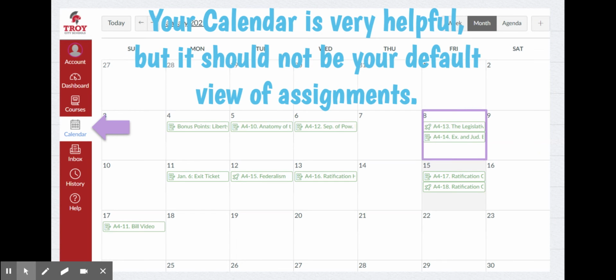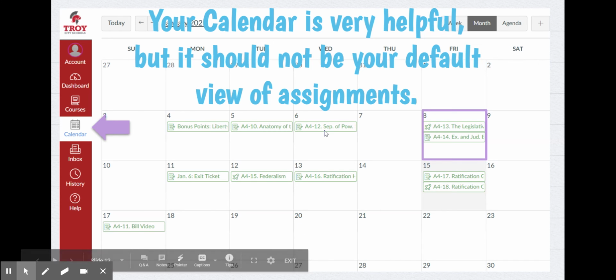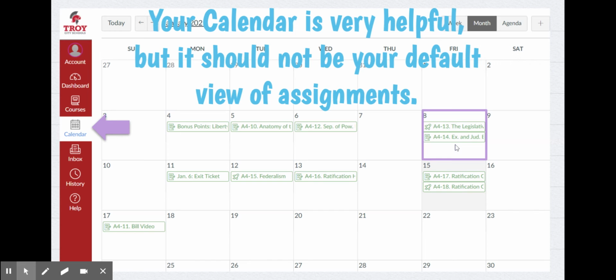Calendar view, on the other hand, can be very helpful, but it should not be your default view of assignments. Always go to modules, but it's okay to get on your calendar and check things. For example, for one of my 8th grade classes here, they can see what's due on each day, what's coming up. Like Friday, they've got 2 things due. And also on the calendar view, once you complete an assignment and turn it in, it should be crossed off on your calendar. So it's a good way to see what you've gotten done. But again, calendar is good for a quick check, not a daily way to access content in the class.